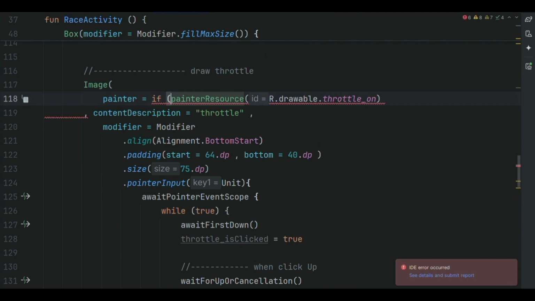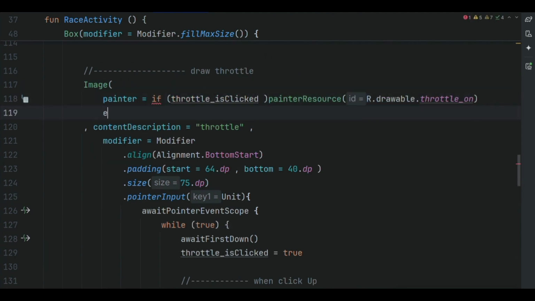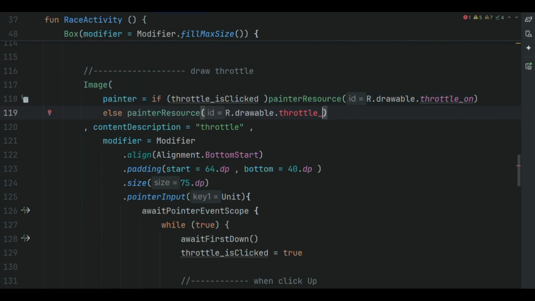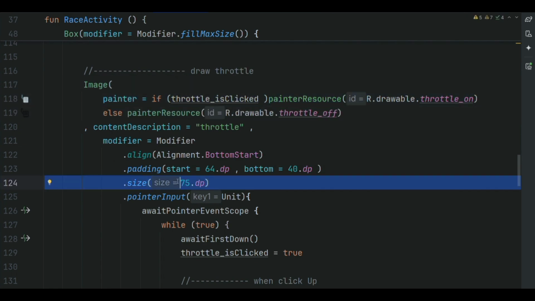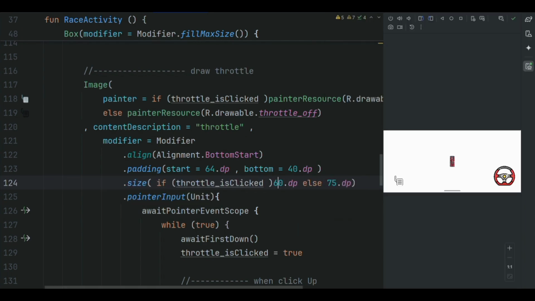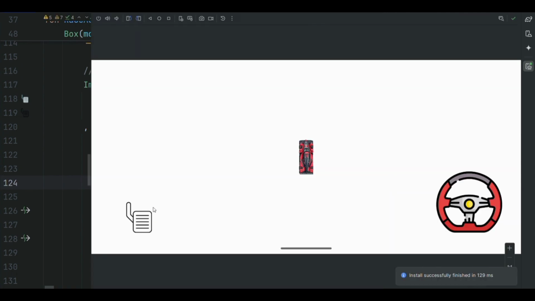The primary benefit of this variable is that we can change the pedal image based on the press state, switching between the regular state image and the press state image. Additionally, we will scale down the pedal size when pressed, and return it to its normal size otherwise. Let's look at the execution. Now it really feels like you are pressing it.